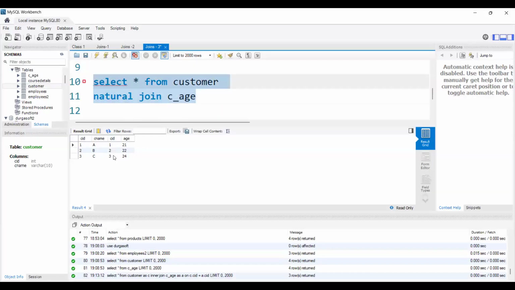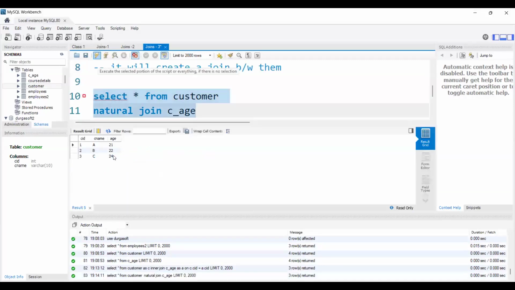Let's execute this. See, I got CID, CNAME and age, right? And it will behave like the inner join output, because it displays the common data only. Natural join also displays the common data between the two tables, but natural join itself identifies the common column, and it will display the common column only once in the output. Am I clear?